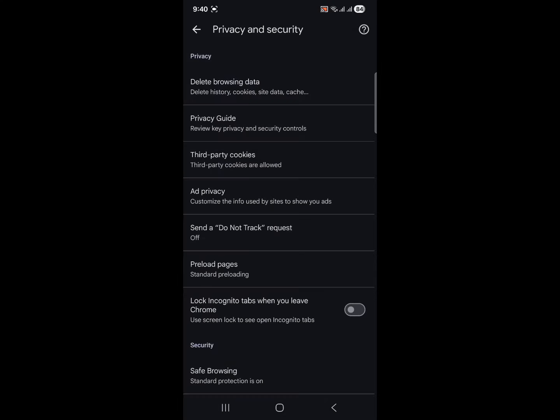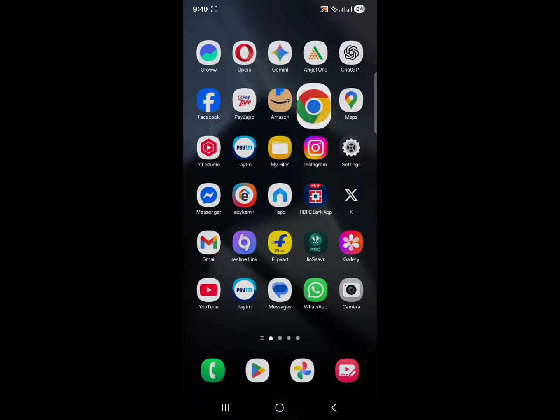So in this manner, we are deleting the browsing history in Google Chrome as well as the cache if you want to. And this is how you can optimize your Google Chrome.